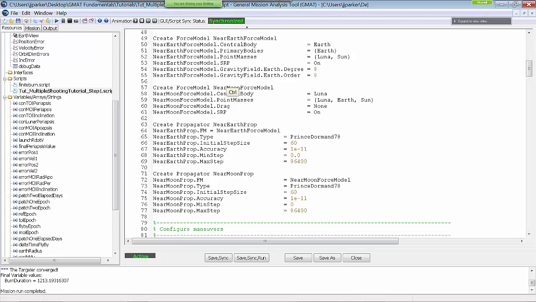Force models and propagators. Here's a near-Earth force model and a near-moon force model. The only difference is near-Earth has some non-spherical gravity terms that the near-moon one doesn't. And we just have a couple propagators that are identical, except a propagator uses a force model. If you have 2 force models, you need 2 propagators.